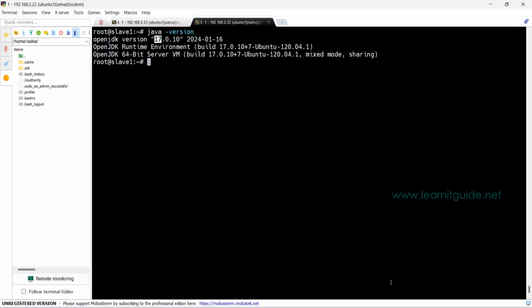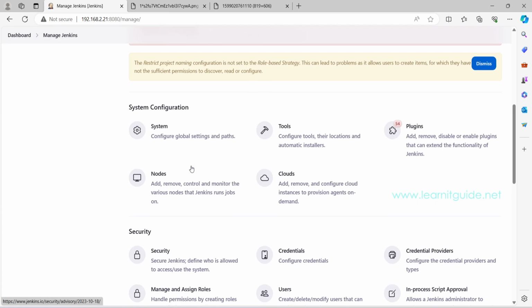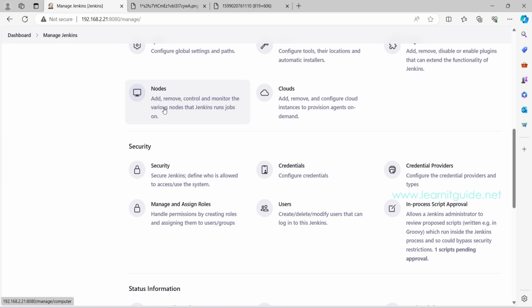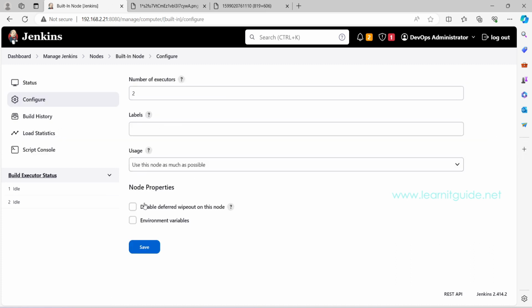Let's go to the Jenkins console and we'll add a new slave node. So this is my Jenkins console. Go to Manage Jenkins and there will be an option called Nodes to manage. So click on this Nodes. So this is the built-in node, that is our Jenkins master. If you add any additional node, it will be listed over here. In order to manage your nodes, there will be settings. We can configure the node.